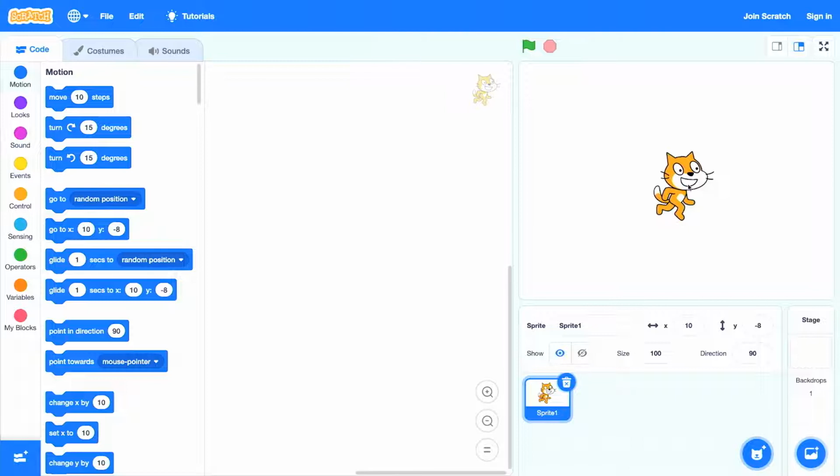But if I want to be even more precise, I can go down to the x field here and change what's right now 10 to 0. And I can do the same thing for y, changing what's currently -8 to 0 as well. And that will perfectly center the cat in the middle of the stage here.